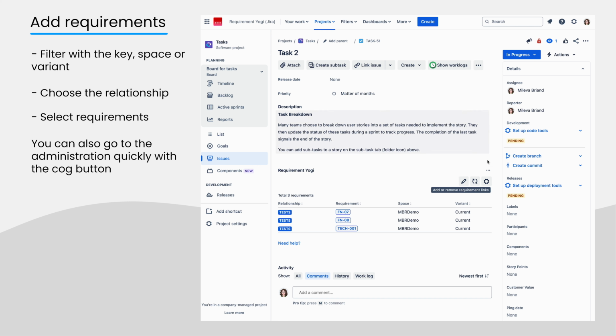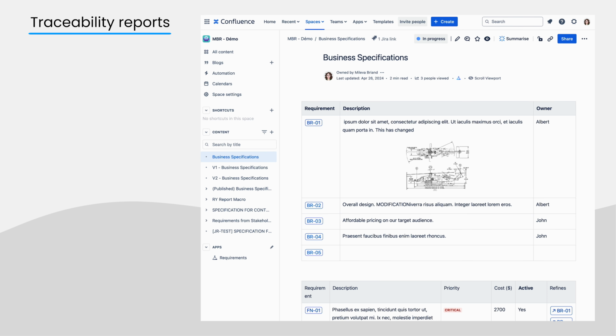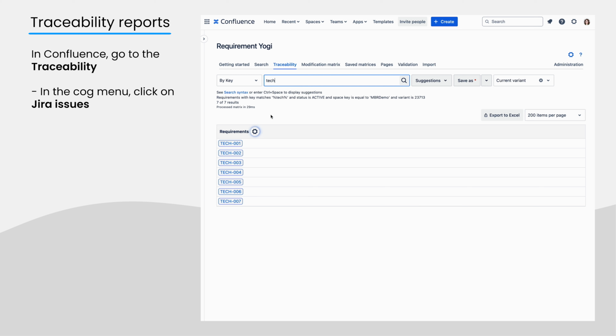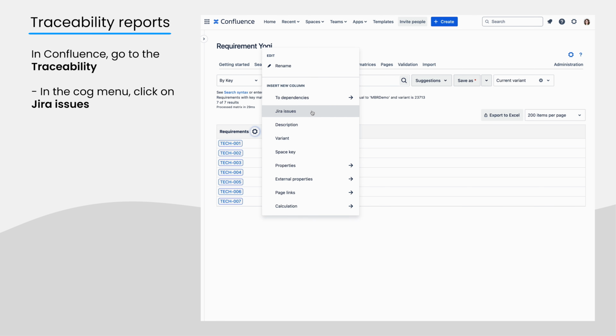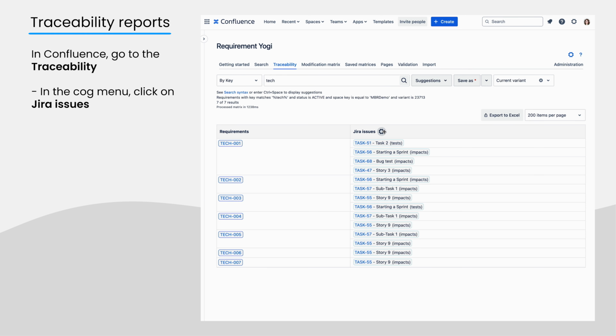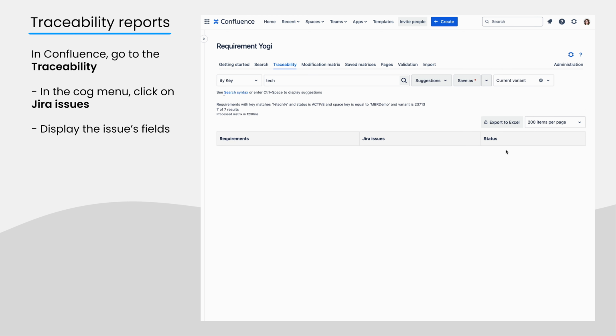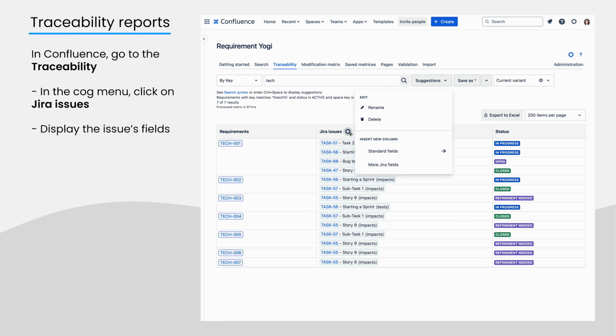Now that you have linked a few requirements, you can use those links in the reporting. In Confluence, go to the Traceability tab and begin creating your report. In the cog menu, click on Jira issues. Once you see them, you can also display their fields, such as the status or fixed versions.